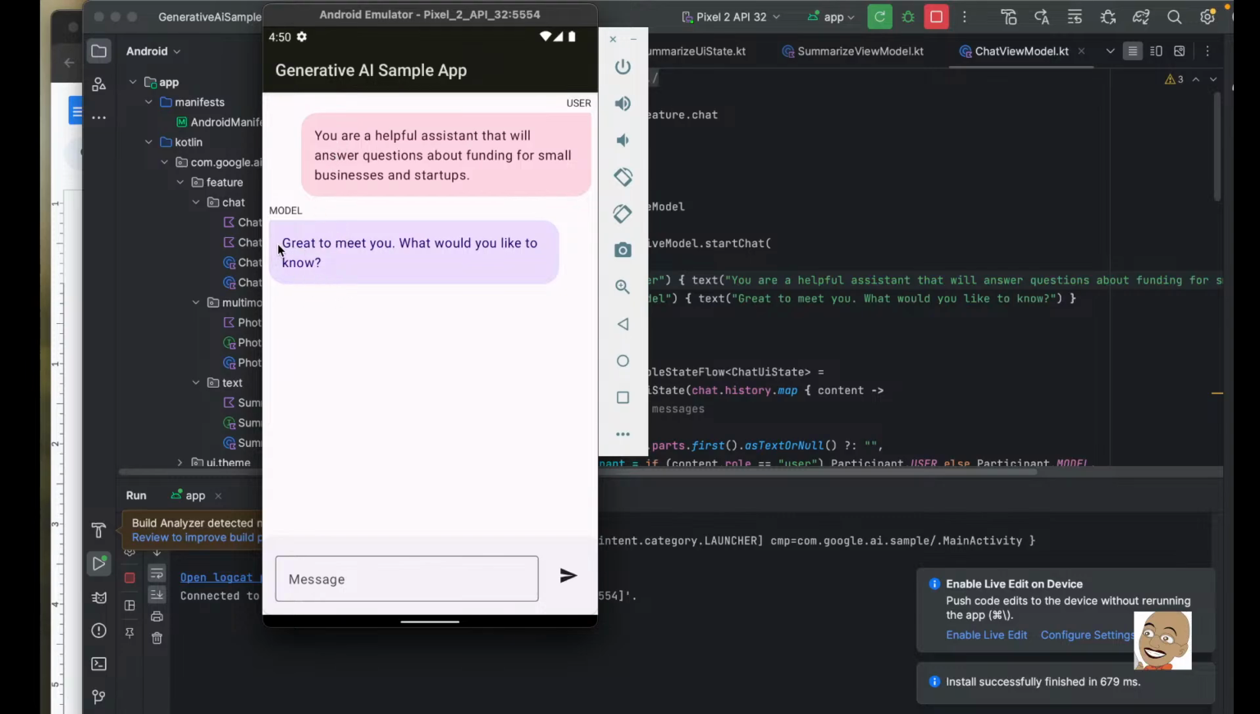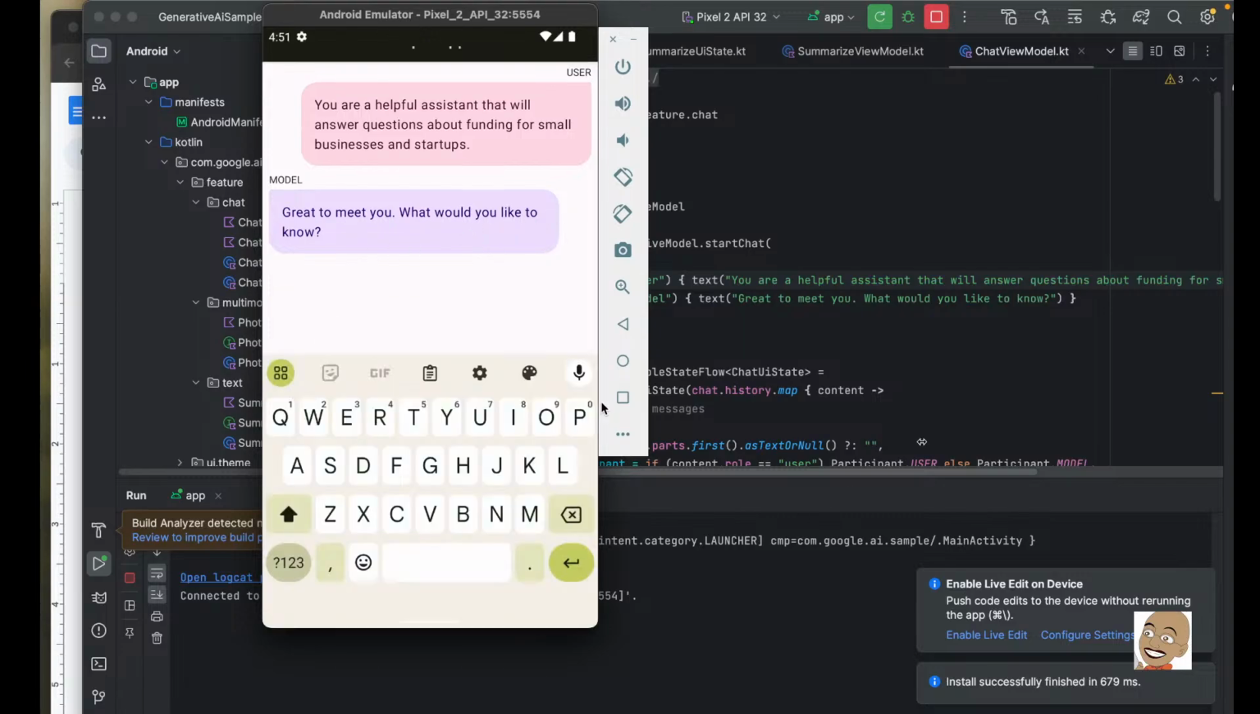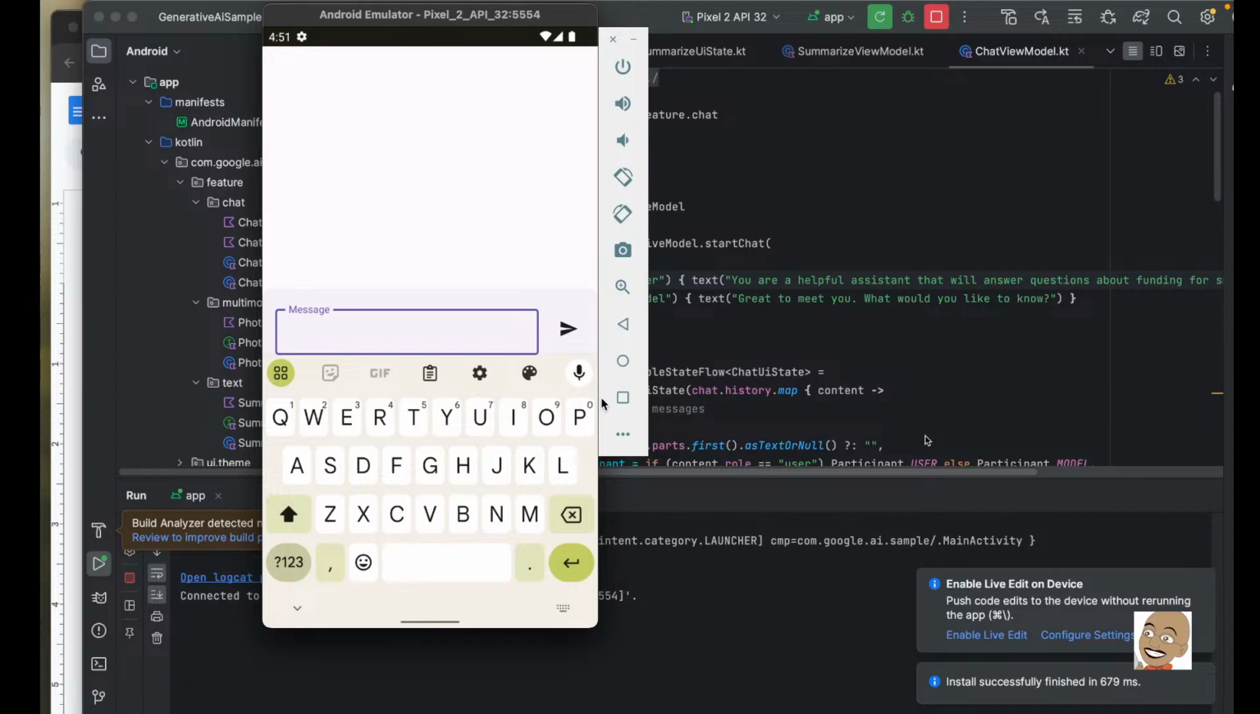And then we have the model prompt: Great to meet you. What would you like to know? And so I'm going to ask, how can you help me? So we're asking, how can you help me?